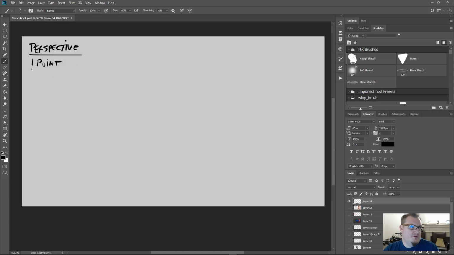Okay, so 1-point perspective basically means that we are only using one point of view to render the scene, the object, whatever we're rendering. And when I say rendering, I mean drawing on paper, right? And so there's a couple of elements you have to be aware of when we're talking about perspective.